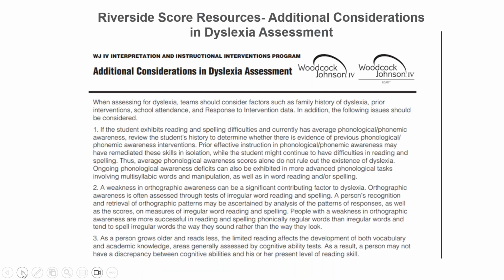All right. And then there's an additional considerations in dyslexia assessment. So this is also on Riverside Score. It's just another resource to give you some additional guidance and basically remind you that test scores alone, information from the score report, and the checklist from the parent and the teacher alone should not be used to make a decision. We need to incorporate those other data sources as well.